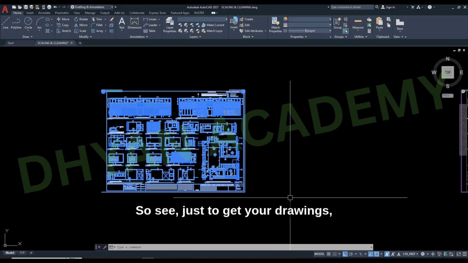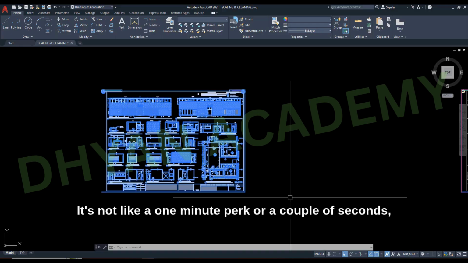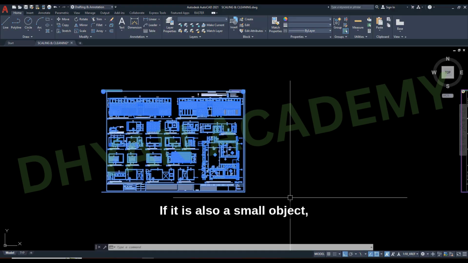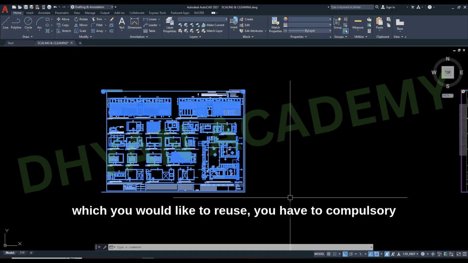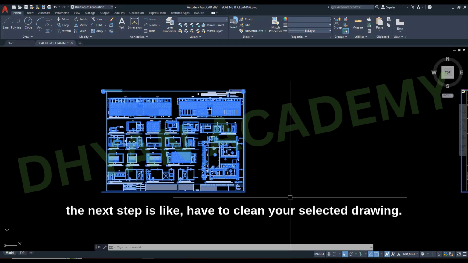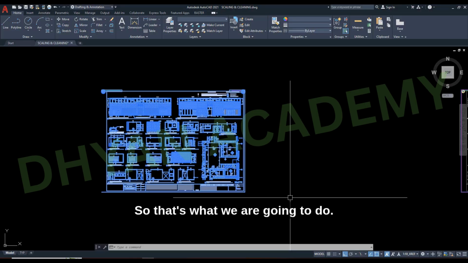So see, just to get your drawings we have to apply so many steps, then only we'll be able to get it. It's not like a 1 minute perk or a couple of seconds and you will get the drawing and be able to reuse it. No, it takes some time when you want to reuse multiple things. Even if it is a small object which you would like to reuse, you compulsorily have to use these three steps. First of all, insert your file, then make it a block. Third step, do the scaling, and the next step is to clean your selected drawing. So that's what we are going to do.